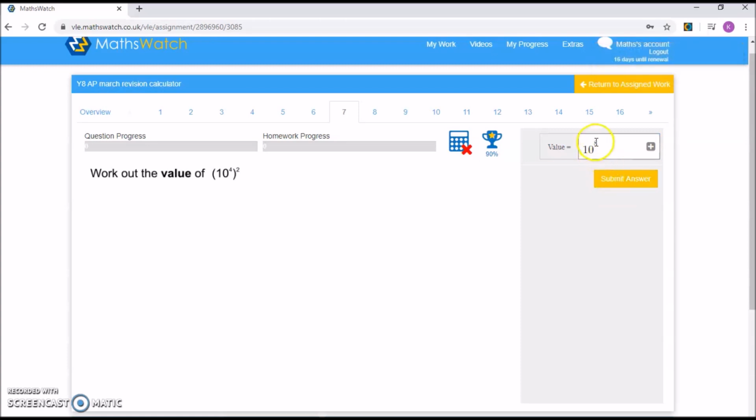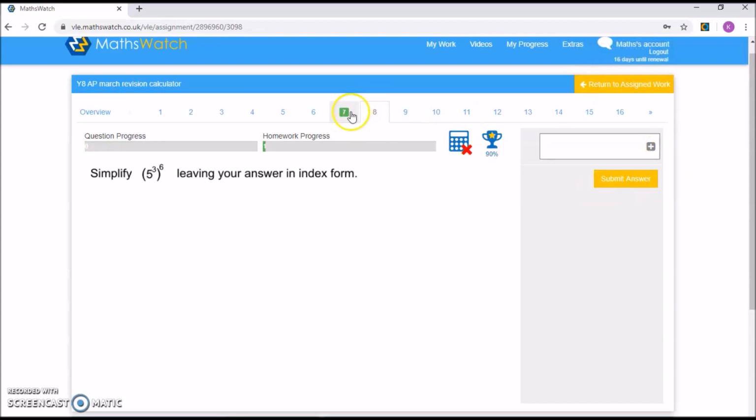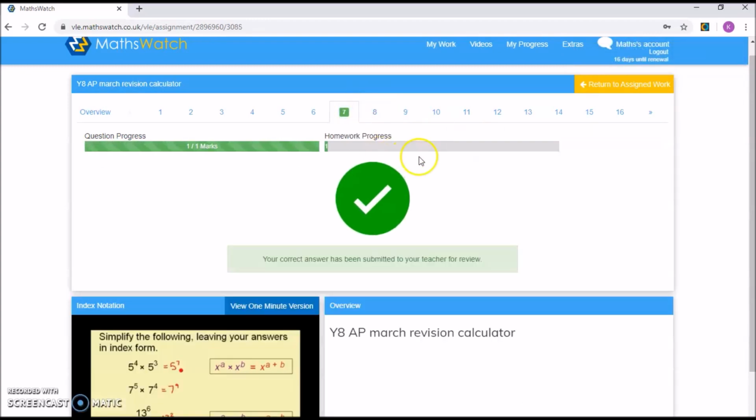Now as you can see here, they didn't want just the 10 to the power of 8. They want the exact value. So what is 10 to the power of 8? Press the submit button and the answer is now correct. So you go to question 8. When you come back to question 7, it doesn't let you see it anymore. So this is to stop people cheating and copying each other.